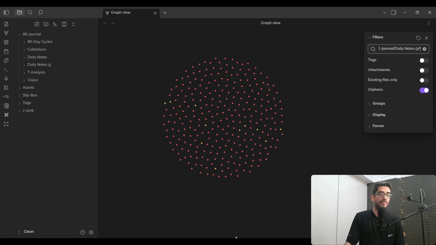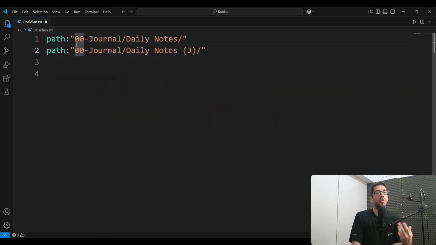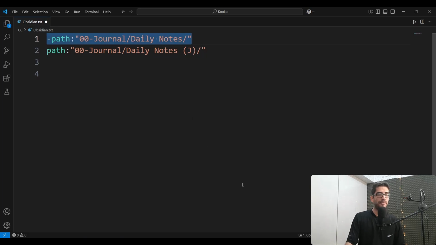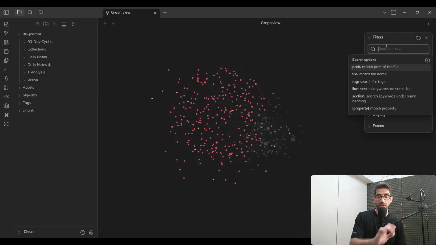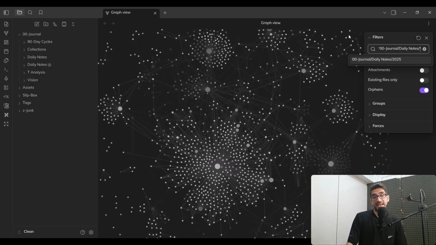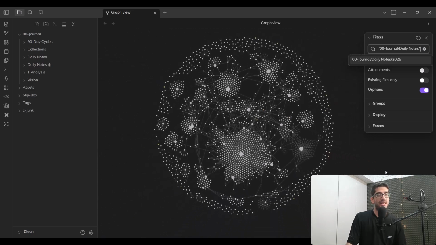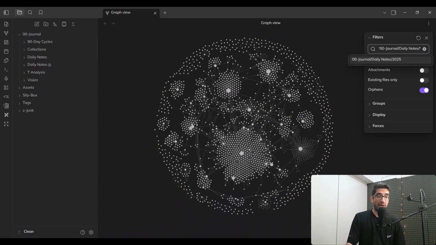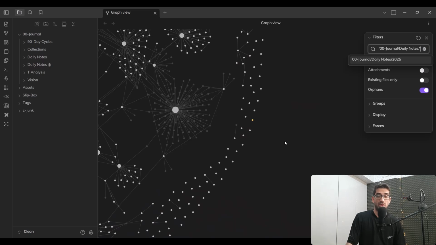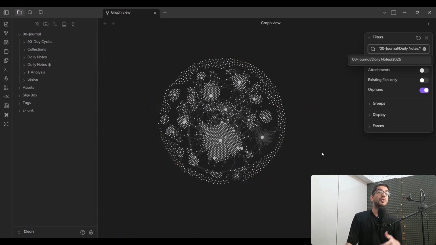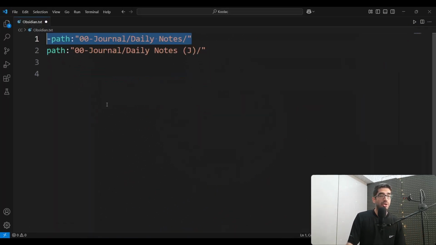Again, it's so simple. If you want to exclude this path, you should add a minus sign before this path. So here, if I only want to exclude these daily notes, I go to Obsidian, and here I delete all of this, and I simply paste this. And now as you can see, we don't see any of those red nodes, but we still see those orange ones. So if you want to exclude them as well, you should do something like this.